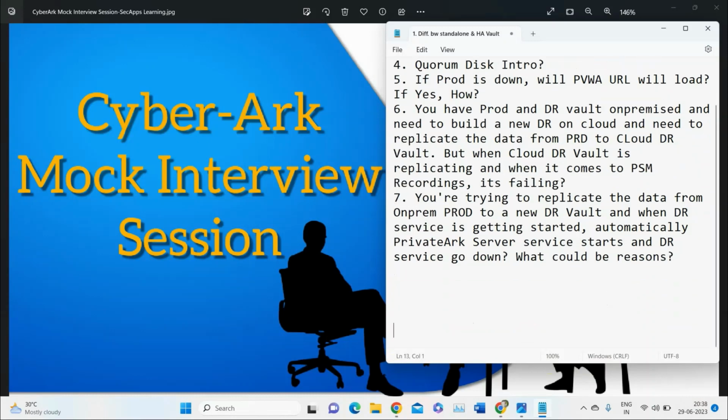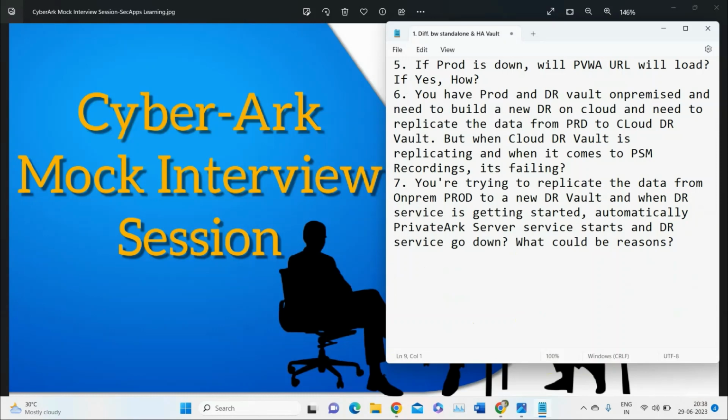I think for application stuff, it should have the production vault IP in the vault.ini DR file. Okay, so let's say it's having that. What are the other cases?